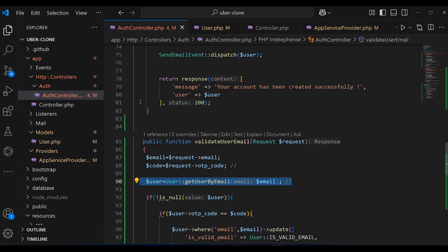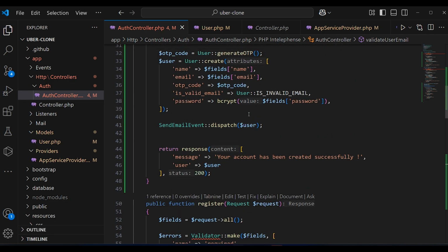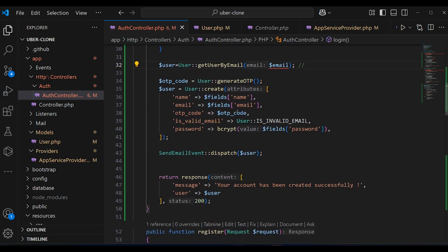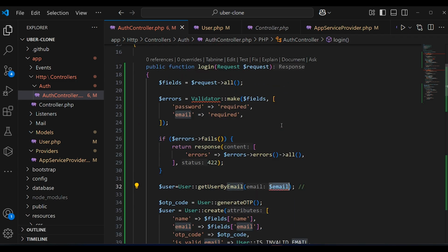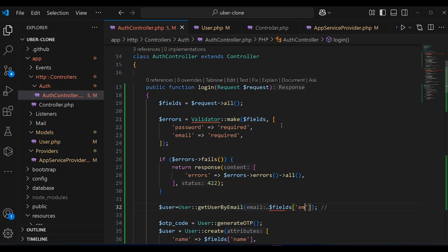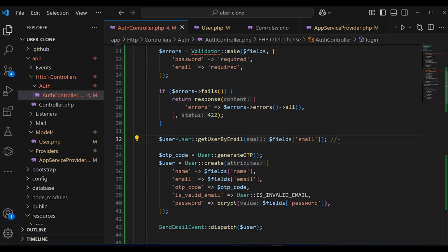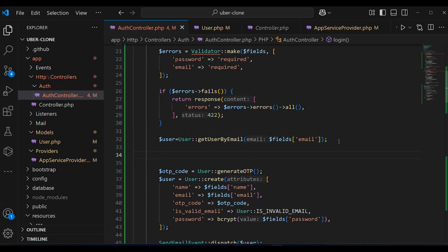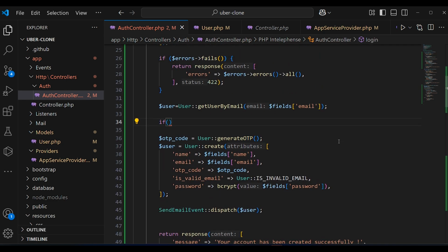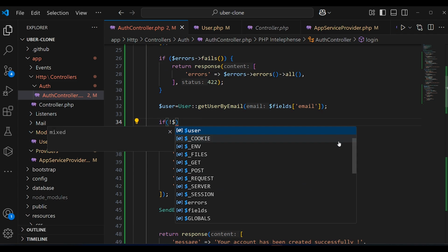Now we are going to use this line inside the login function, and I'm gonna pass it here. I'm gonna pass fields like this in order to retrieve the email. Then we're gonna check if the user exists. We are going to check if the user doesn't exist, and we are going to throw an error: invalid email or password.